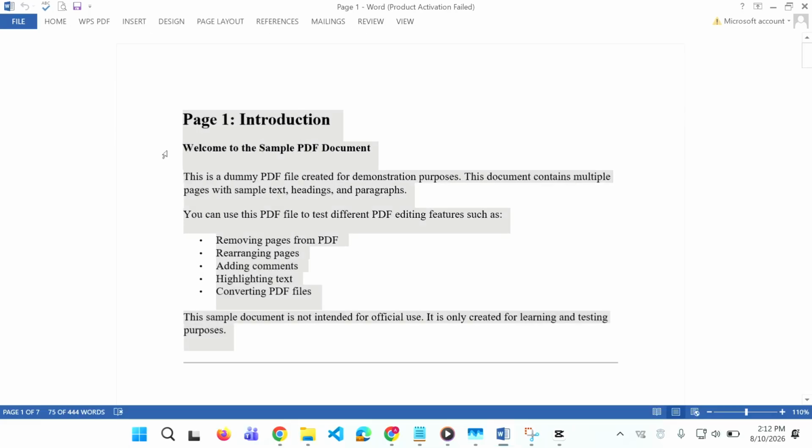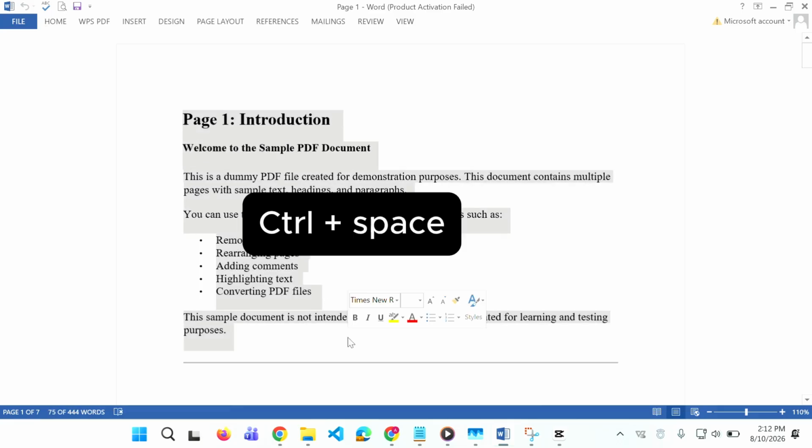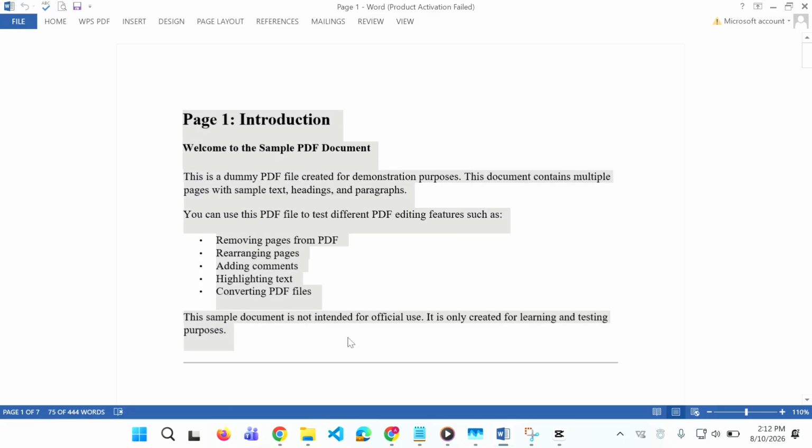There's also a quick keyboard shortcut you can use. Select the text and press Ctrl plus space at the same time. This removes character-level formatting, such as the font size, bold, italics, and other text formatting, while keeping paragraph formatting like indentation and line spacing. And that's how you can clear all formatting in Microsoft Word.